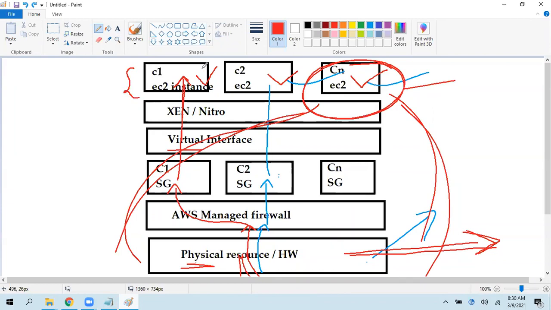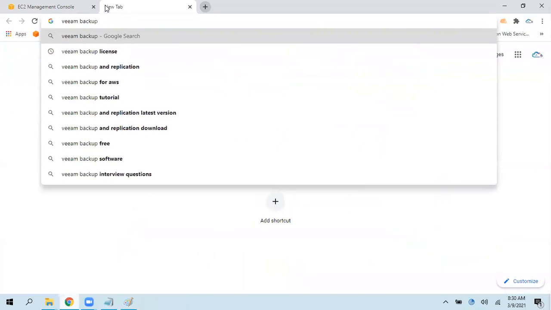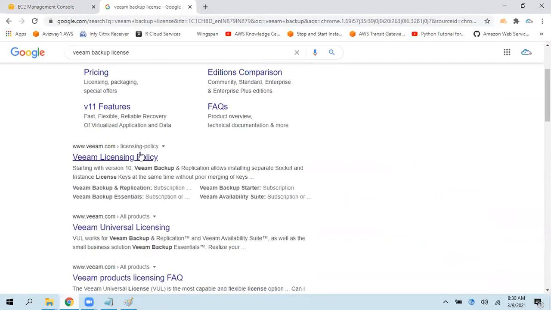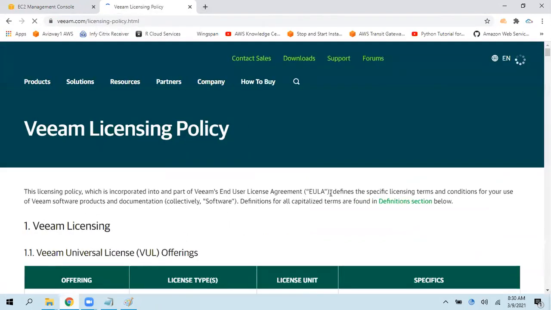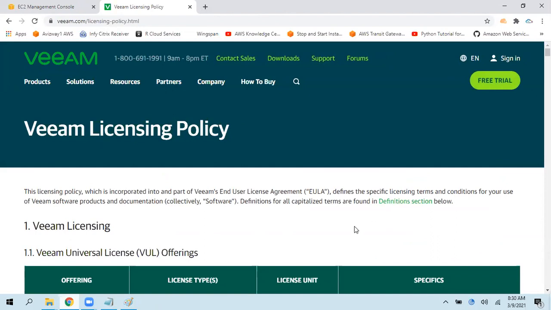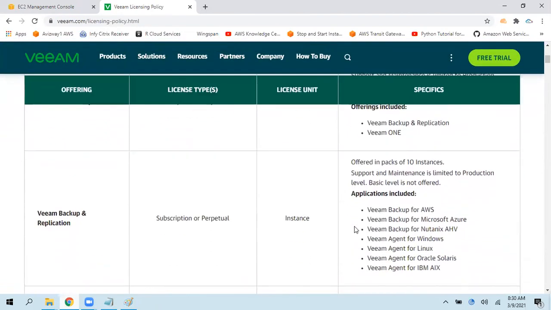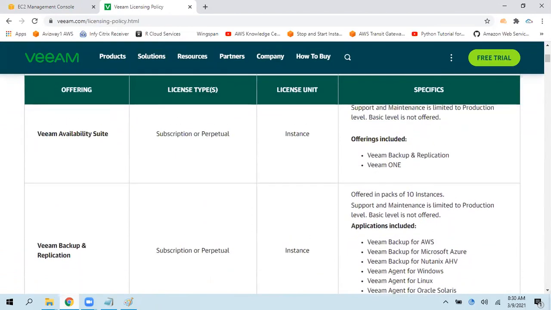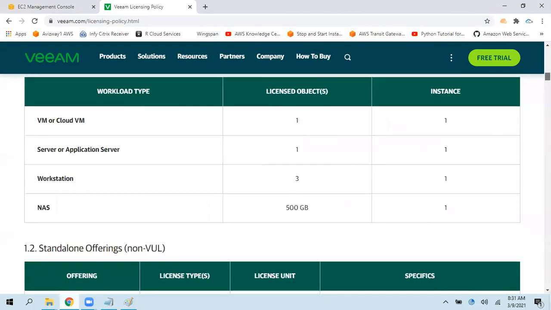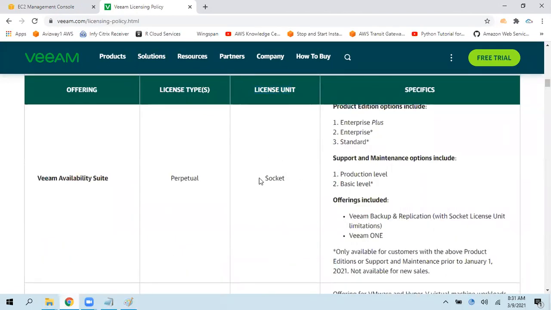Second thing, whenever you are selecting a dedicated host, we can see that some applications work with CPU licenses. For example, Veeam Backup. If you observe the Veeam Backup license, it comes based on how many CPUs you are going to apply. For backup of 10 instances, one thing, and based on CPU also. See here, you can see the license unit is per socket. So per CPU socket we are going to get charged.